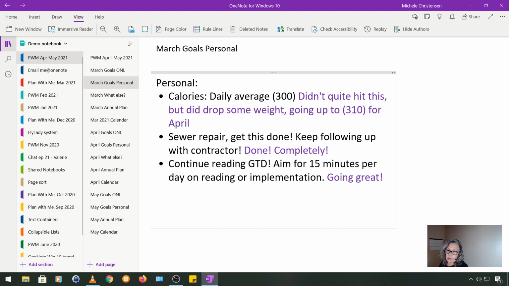So next are my March personal goals. The first thing I start with is a calorie goal, and you may already know that I have been working on dropping some extra weight for a while, so I do start with a calorie goal each month. And I didn't quite hit this in March, but I did drop some weight, so I feel good about that, and I'm going to go up to 310 for the month of April.